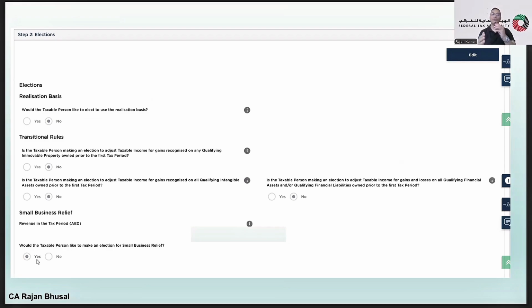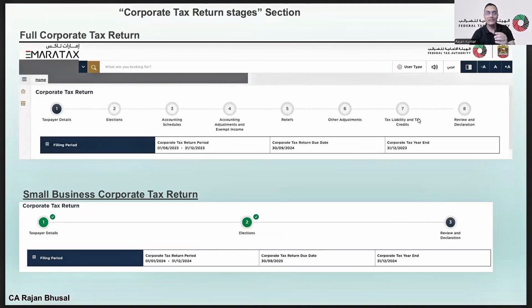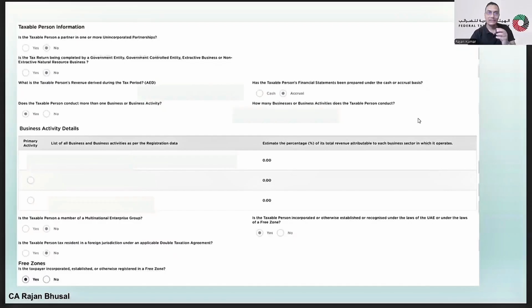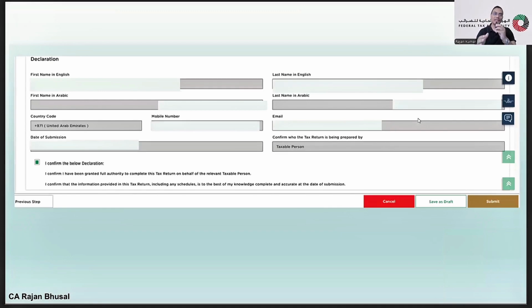small business relief. Once you click on this, all the other stages, parts 3 to 7, will be automatically removed, eliminated. Then the next step will come. This is the eighth step. When you make this election for small business relief, parts 3, 4, 5, 6, 7 will disappear automatically in your return, and you will directly reach the eighth part.